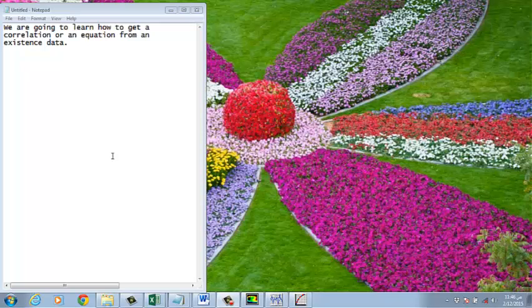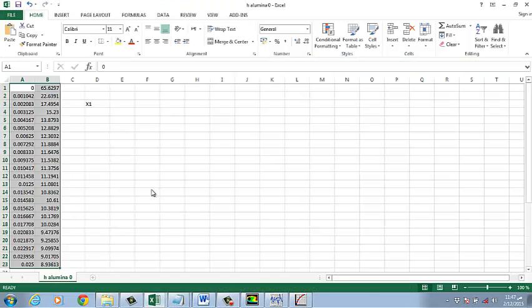Hi guys, today we are going to learn how to get a correlation or an equation from existing data. If you have data, for example like this, I have this data x and y, but I want to get a correlation or equation for this data.